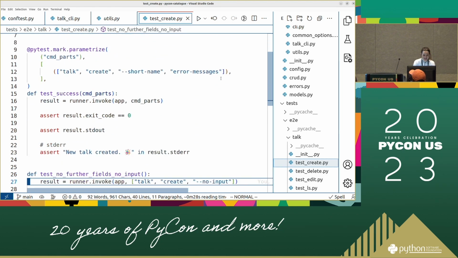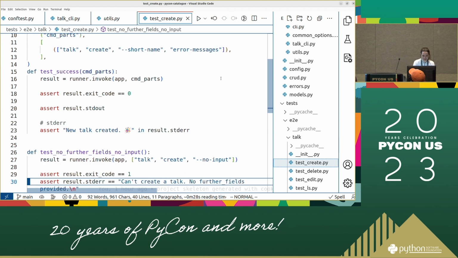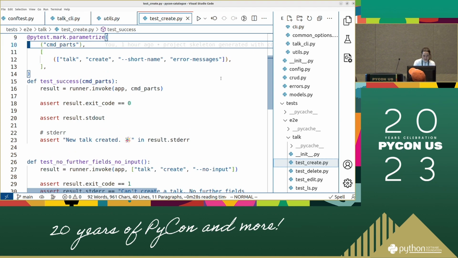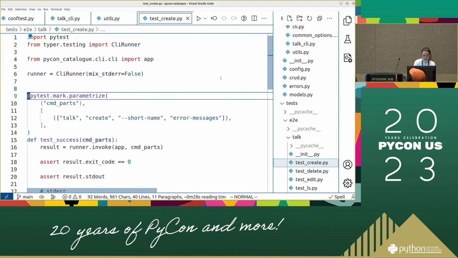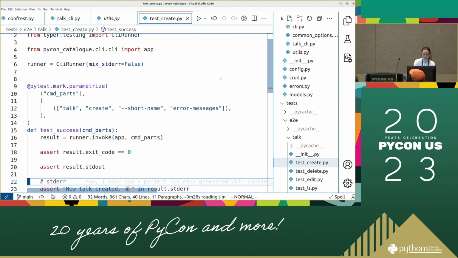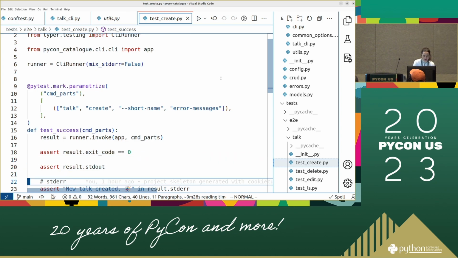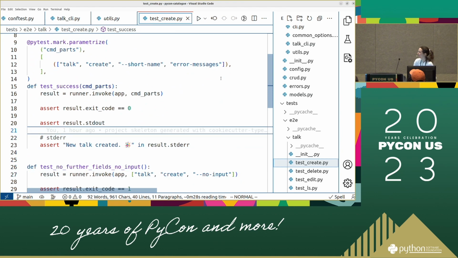And here, for example, for this create command, we have some basic test where we run only so we provide only the short name, and then we check the two important things to check, that the exit code is 0, and we only check that there is something in the standard out. And yes?